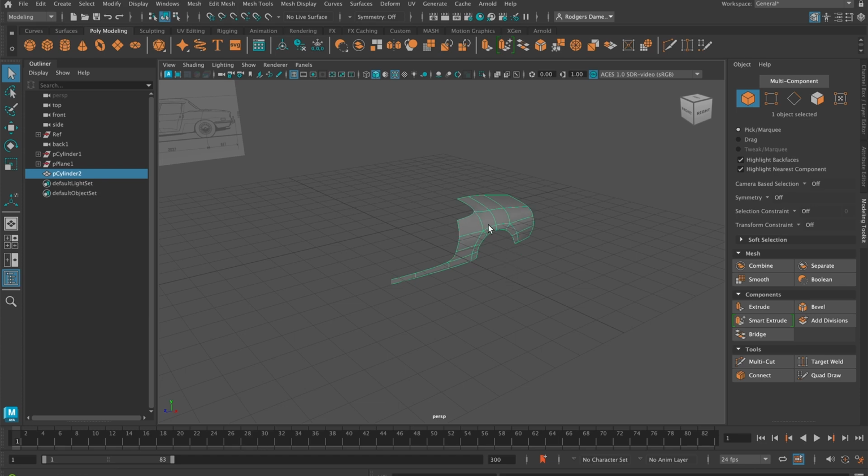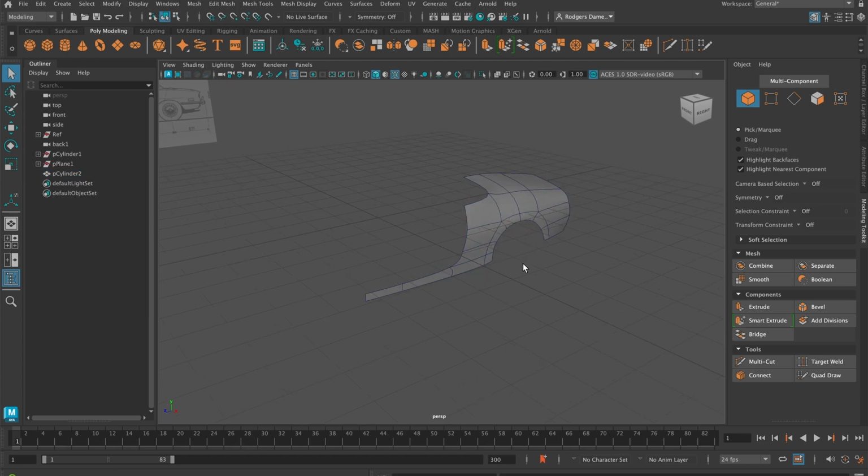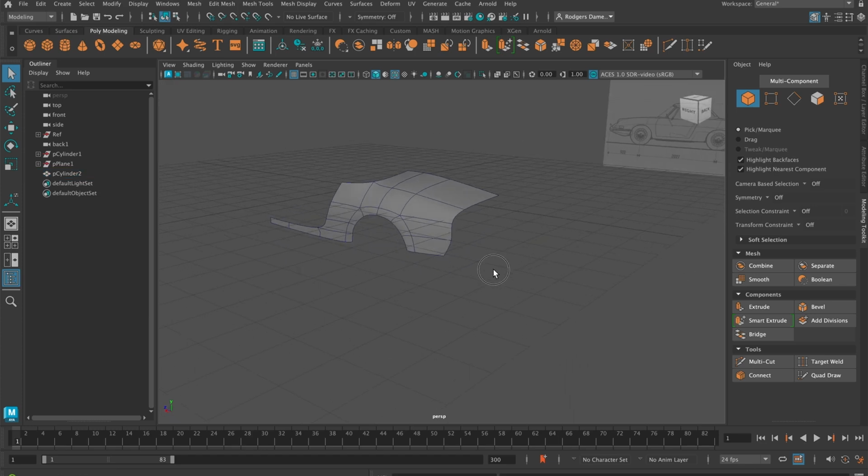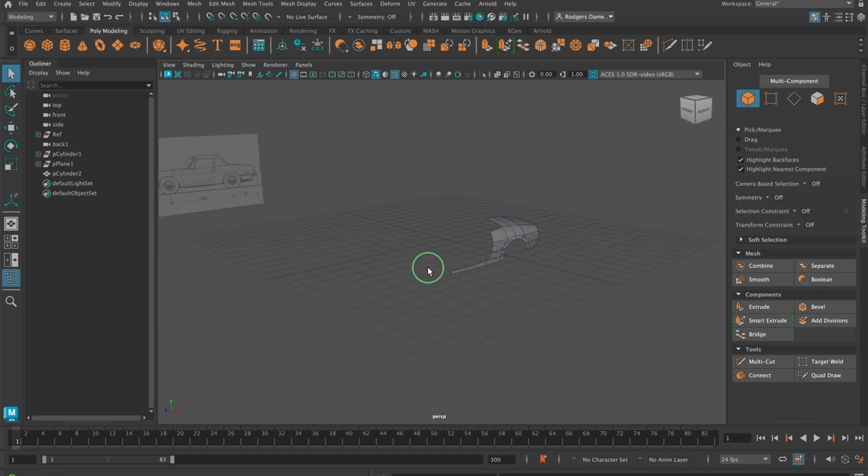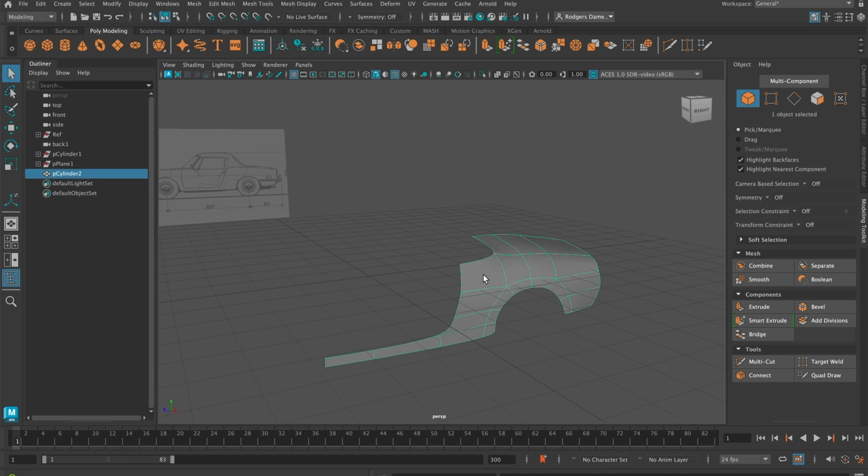This doesn't look like much now, but when you press 3 and you smooth it, you can start to see that you don't need a ton of geometry to start getting the vehicle body in order here. So I'm just going to hide this mesh and let's get started.